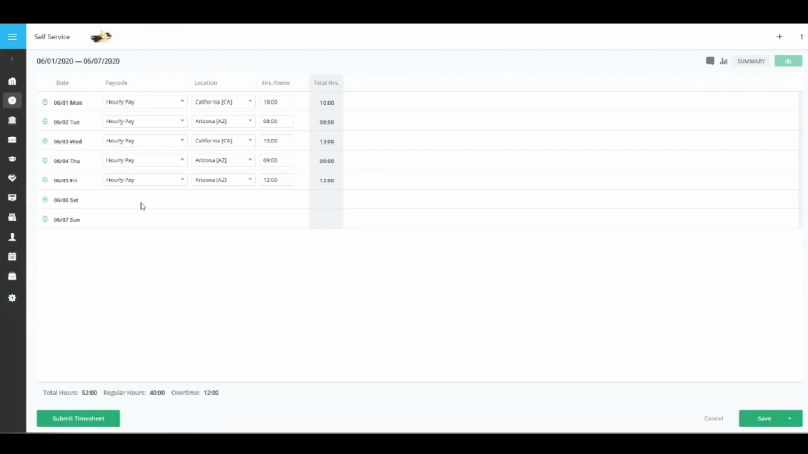Beginning on Monday and working through Friday, our employee worked in California for 10 hours, Arizona for 8 hours. Then they returned to California and worked 13 hours. They went back for the last 2 days of the week to Arizona, where they worked 9 hours and subsequently 12 hours on the Friday.